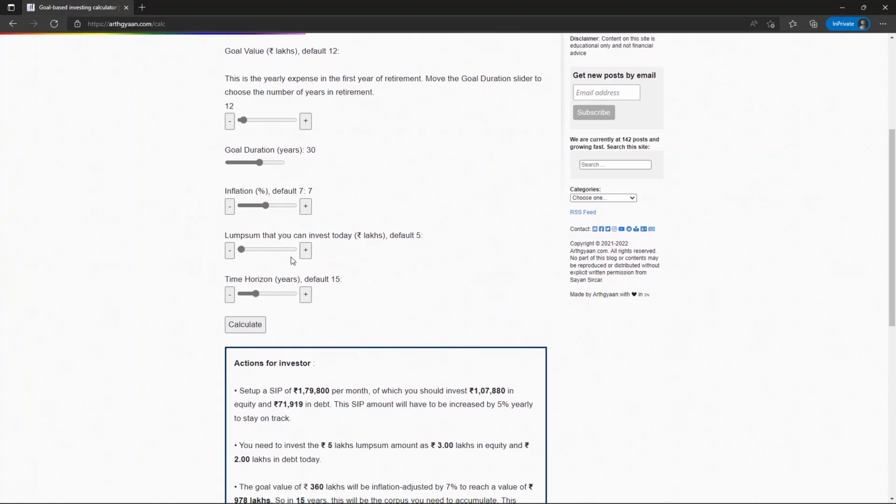If you're just getting started with investment for retirement, this is the figure that you have to adjust. So lump sum that you can invest today in lakhs, default 5. It says that when you start the calculator, it will assume that you have 5 lakhs already available for investment for retirement. You can obviously change this number up and down, or you can even set it to 0 in case you're just starting and you don't have any retirement corpus right now with you.